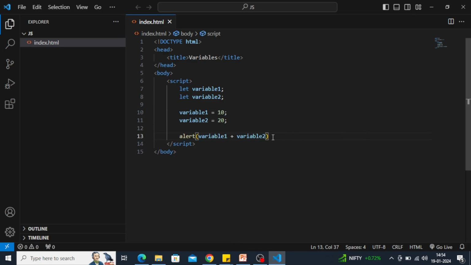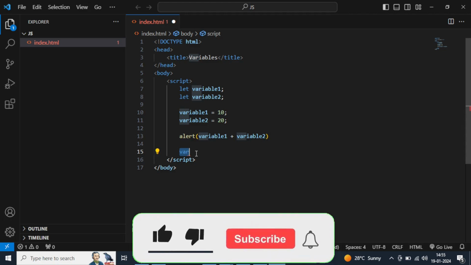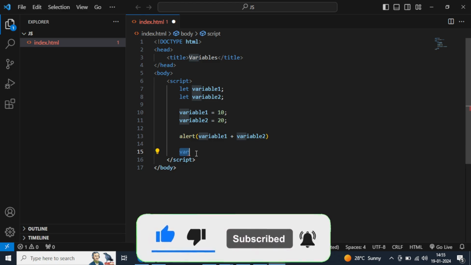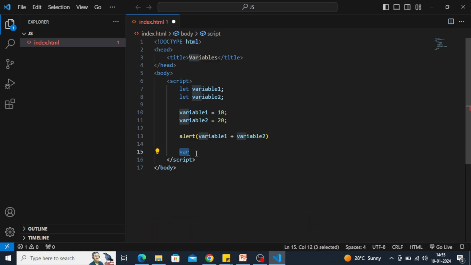Okay, so similarly, if I want to store value in var, remember that var is the old defining technique of variables. We no longer use var. I have included this in this tutorial because var was used earlier. You might come across var variables in older codes, which are pretty old. If you're writing new code, do not use var because var is outdated, and we only use let and const. Okay, so similarly you can use var also.